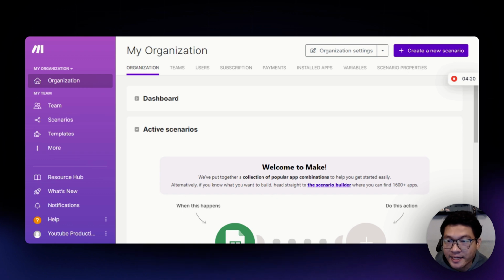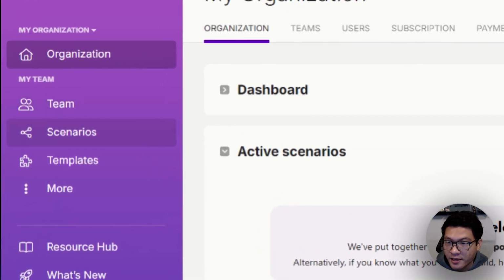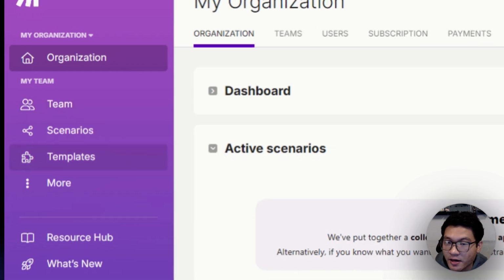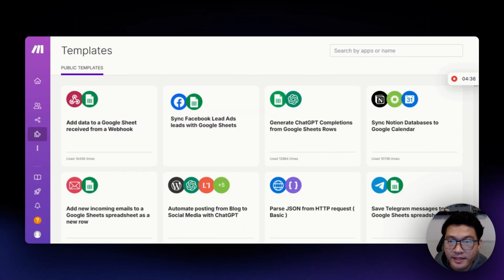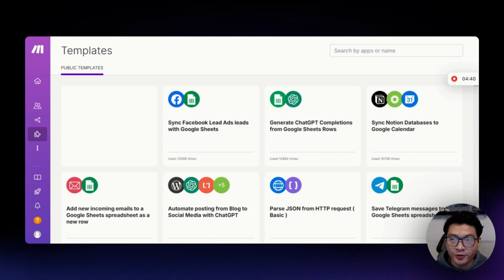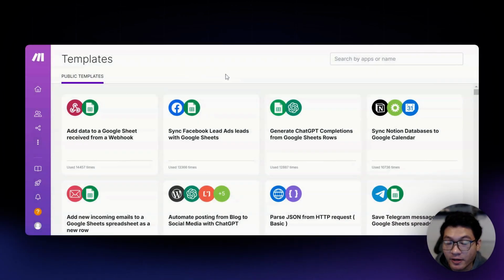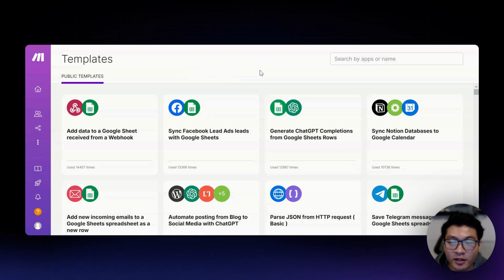So let's try to understand the dashboard here on the left first. So you have here theme, scenarios, templates. So let's try to click on templates right here. So basically, the templates are pre-made workflows made for you to start right away. So of course, it would depend on the application that you want to have automated.